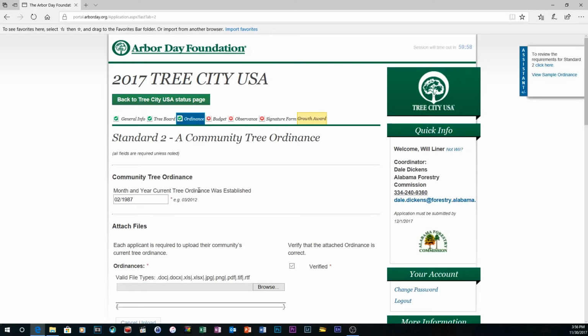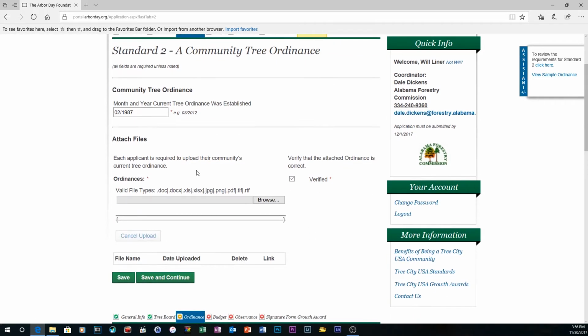Then the next thing is our tree ordinance. This also is something that will not change from year to year. The only time that you'll have to update this is if your ordinance is updated, or if you create a new one, or if you're a new community altogether, you'll put in your new ordinance.